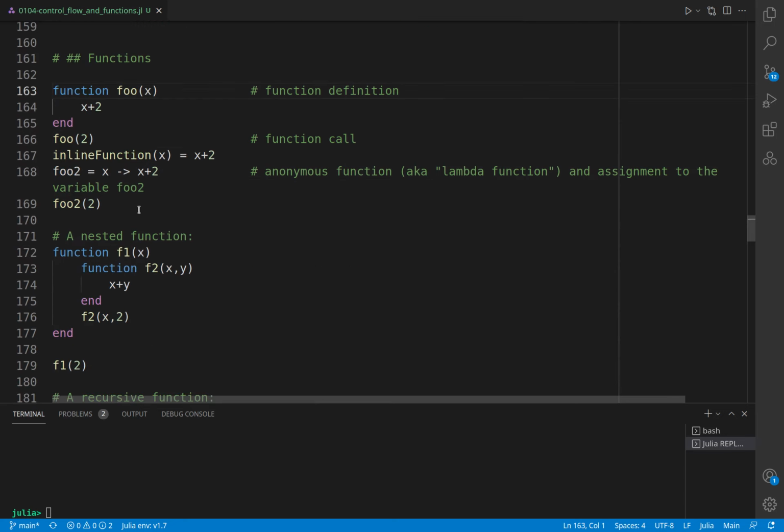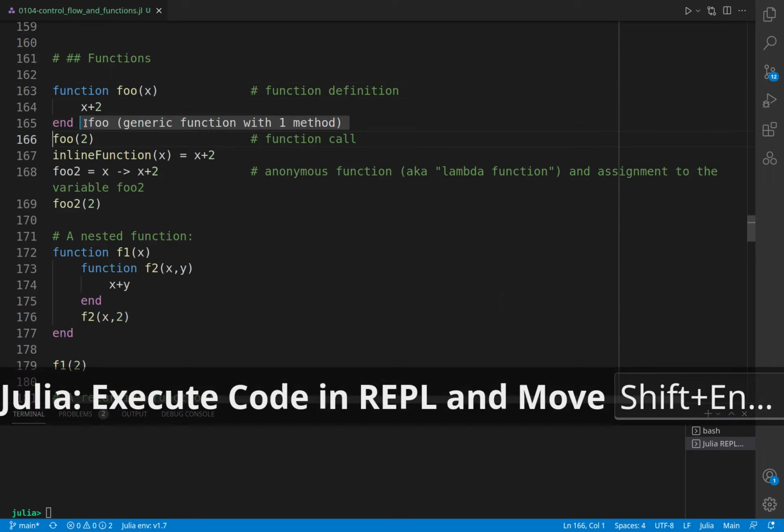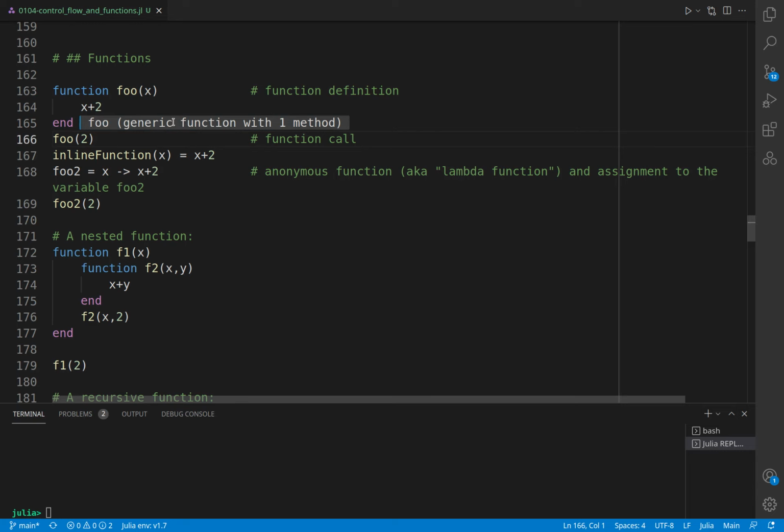Julia is very flexible, because we can write functions in very different ways. The normal way is to use the keyword function, the name of the function, the parameters, and the body of the function. So this defines functions. And here we call the function with the parameter 2, and we obtain, well, 2 plus 2.